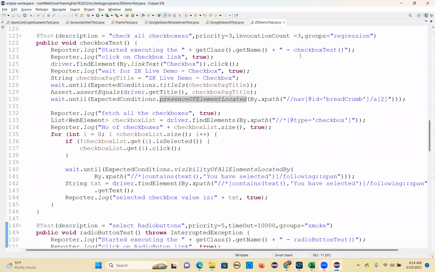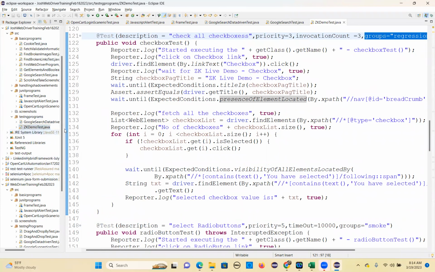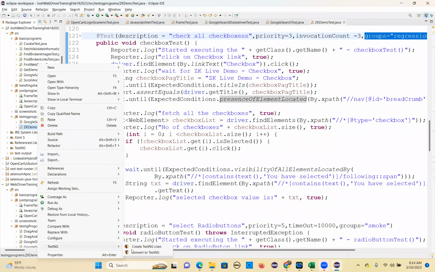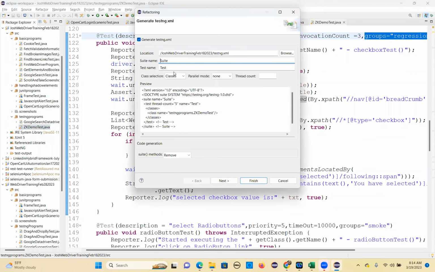Now, if you have groups, what you need to do is first create a grouping suite file. How to create a suite file for this class? Select the class, create a TestNG suite file. Right click on the class, TestNG, convert to TestNG, and give the name: groups suite. I will keep it under this package, and my suite location also I'll change.